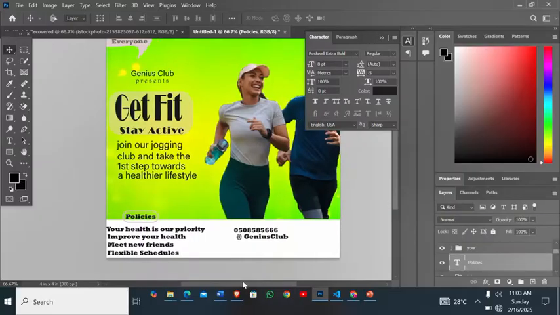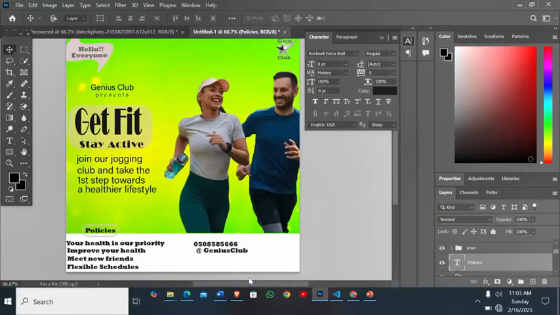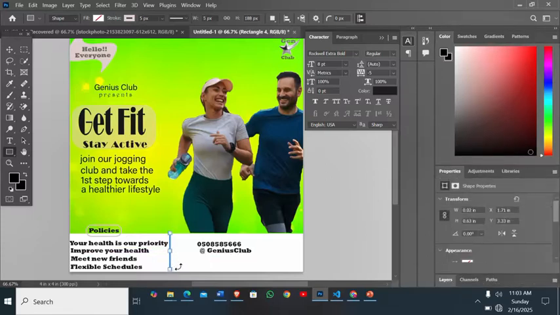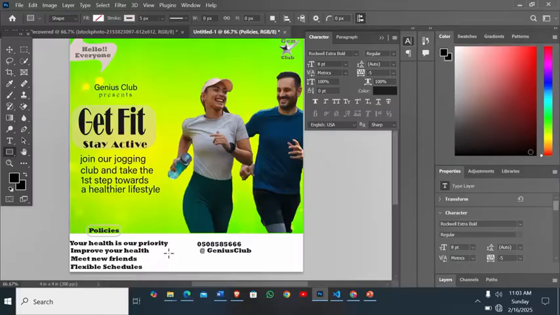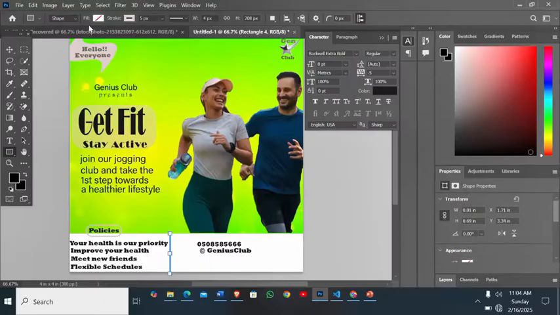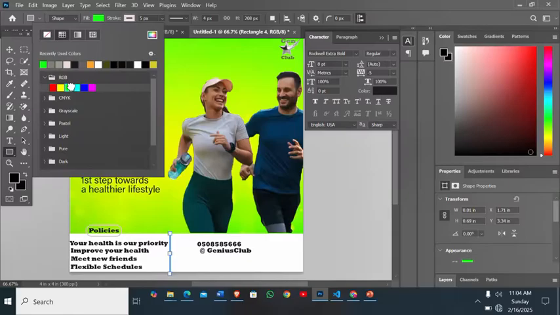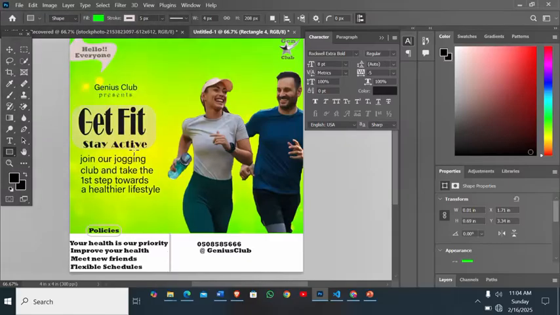Okay, so that's it. So the next thing is I'm still going for the rectangular tool, and I'm going to draw some small rectangles here. This is not enough. So I'm going to choose the filling color for this rectangle as green. Then I'll press enter.